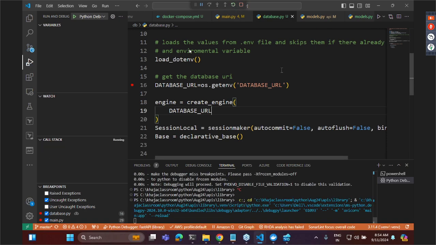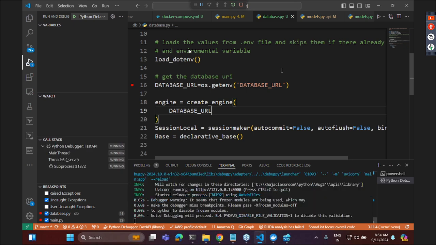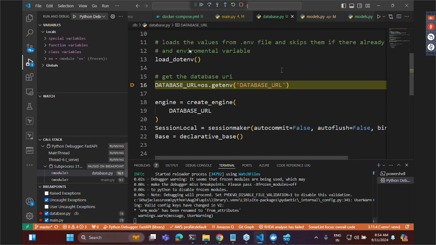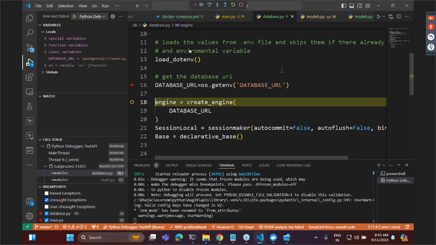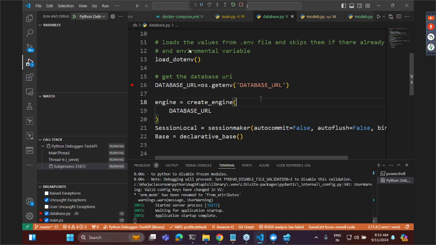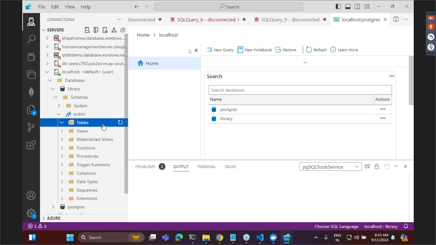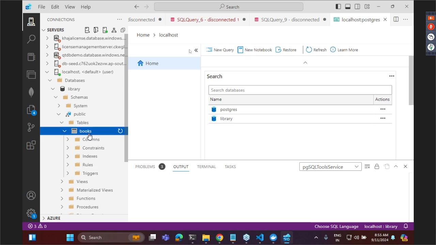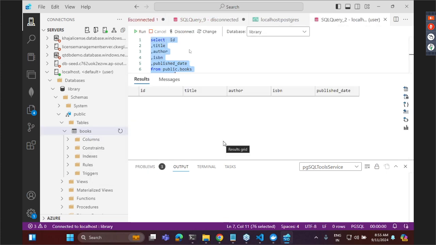Let me try to refresh. Okay sir. Okay, now if you remember earlier we didn't have any tables, right? Now are you seeing there is a table called books that got created? Yeah. So right now I'll go over here and tell it to give me all the values that are present inside the book. It is empty as of now.